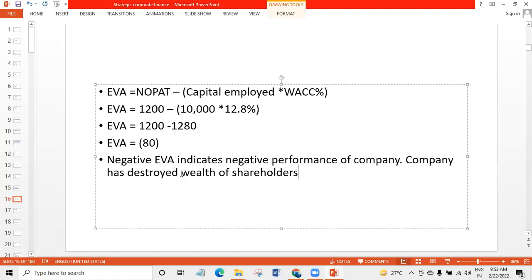Company has destroyed the wealth of shareholders. Note down.